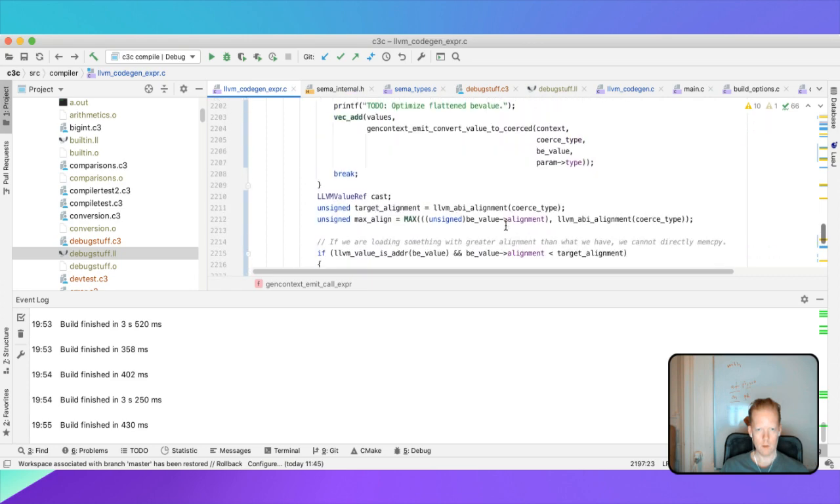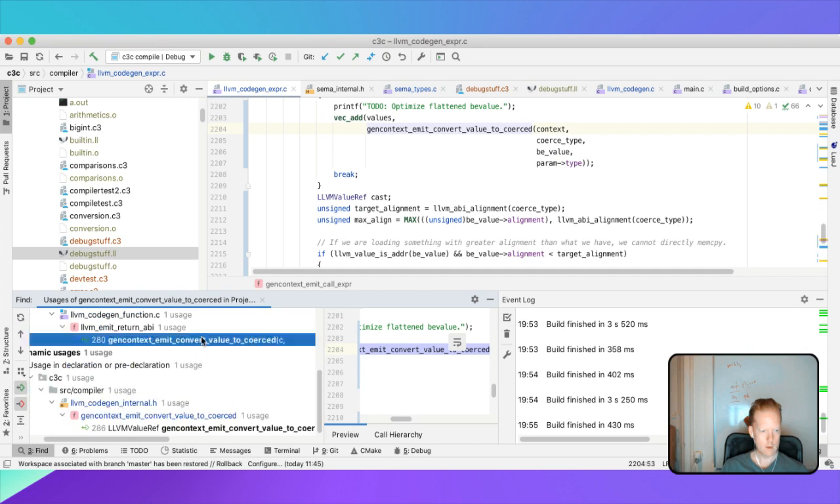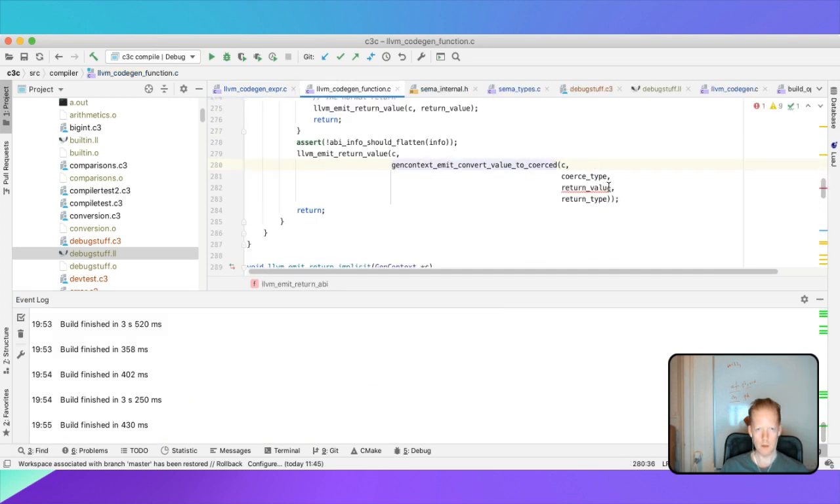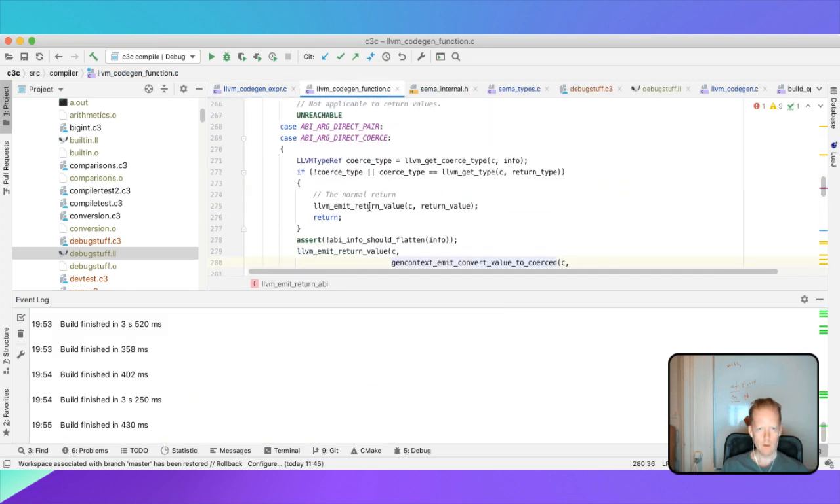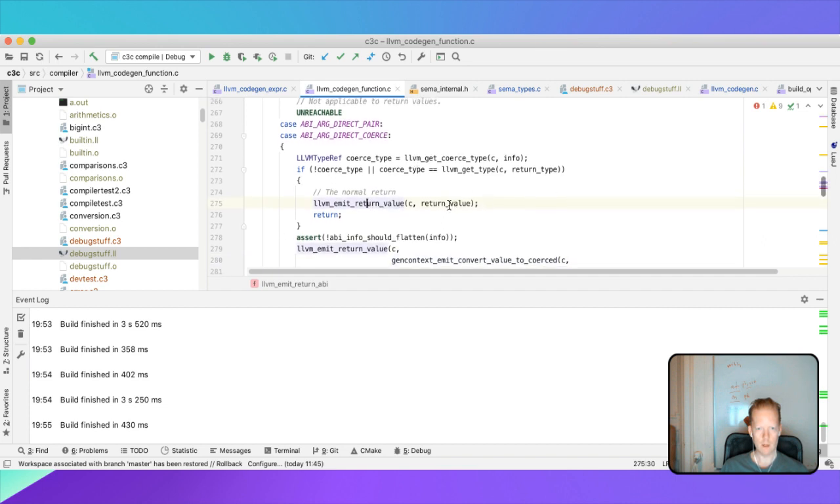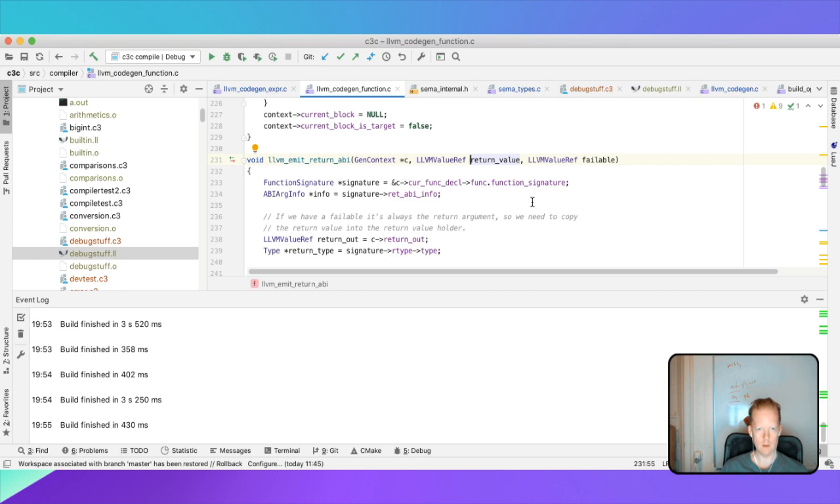So let's see where else it's used. So right there. And then under return ABI, now we don't have a return value. The return value is here. Like you made the return value, the return value is given there.